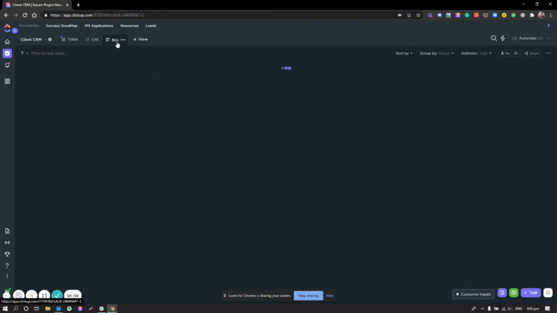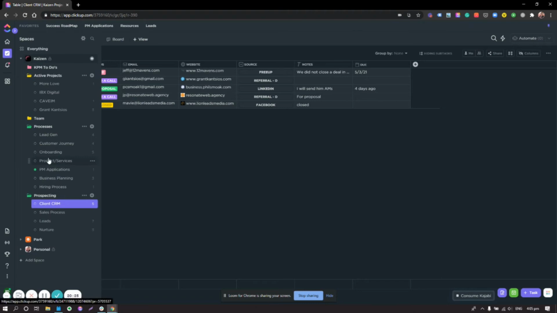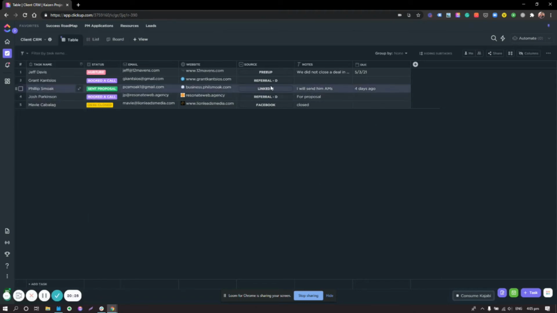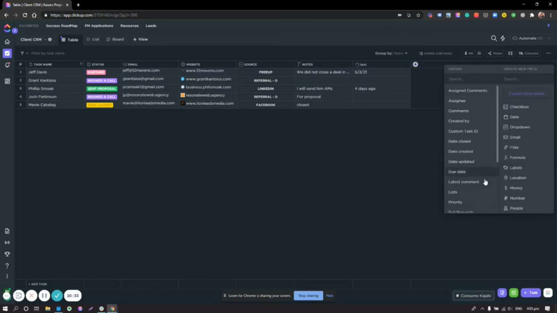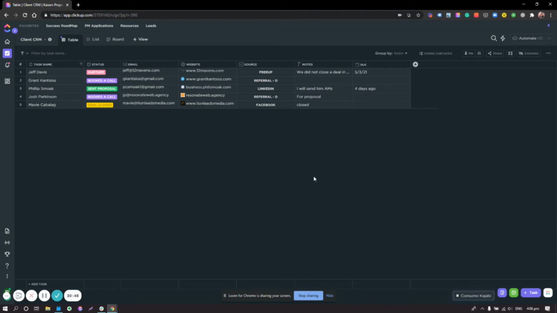Instead of using a board view, I prefer to use a table view for CRM setup. As you can see, we have the client's name, their status, their email address, their website, and where I got those leads, and then the notes, and then the due dates. So you can add as much information as you want. But what's really good about this is that you can click on this add column here, and you can add a new field depending on what field you want to add there. You can actually add them here, and how awesome is that, right?